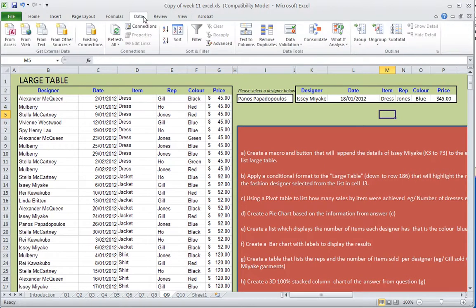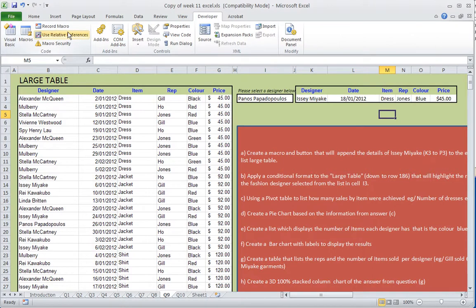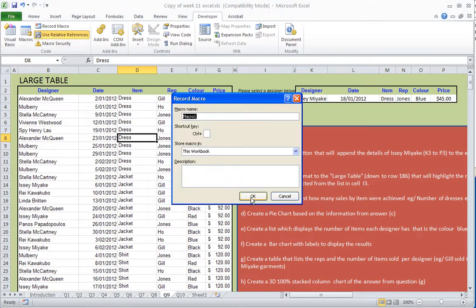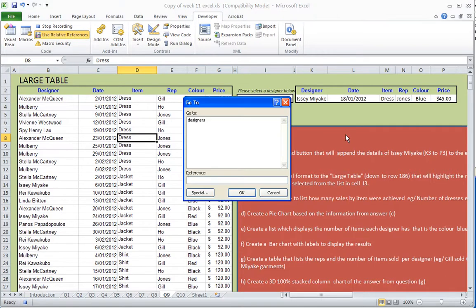We go to developer, which isn't there. Hang on. Magic, it's just reappeared. Developer. Make sure it's a relative macro because we're not pasting in absolutely the same cell, but a new cell. So relative macro, record macro, macro 1, F5 key, and this time I want to go to K3, and because I'm highlighting more than one cell, K3 to P3.